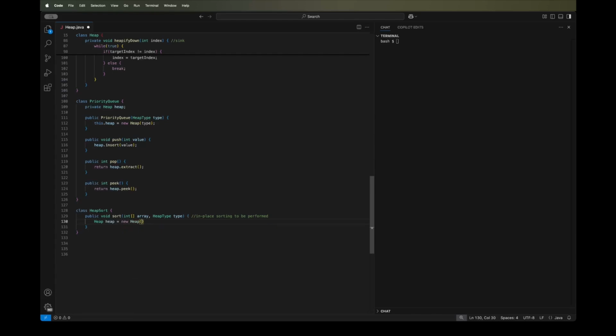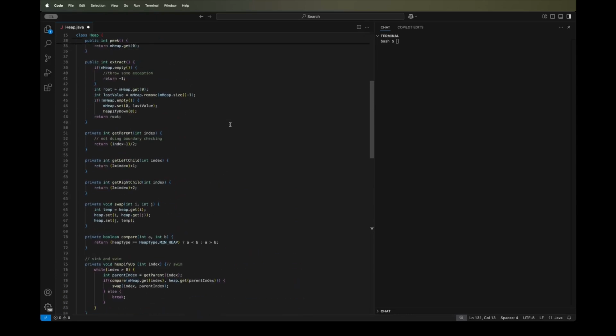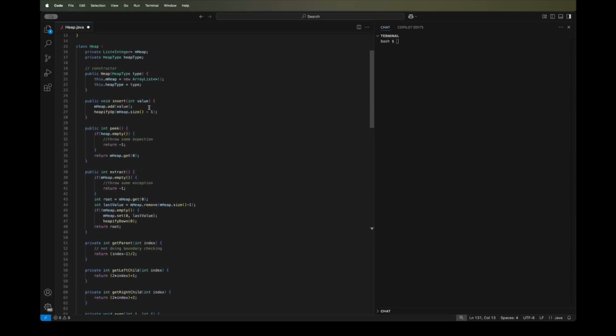This would be just for the lifetime of this function. Whenever this returns, the object will be destroyed. So depending on what we pass, min heap or max heap from the calling function, this will sort in corresponding order. Right. So what we will do is write the code to add elements to the heap. So our function to add is insert.